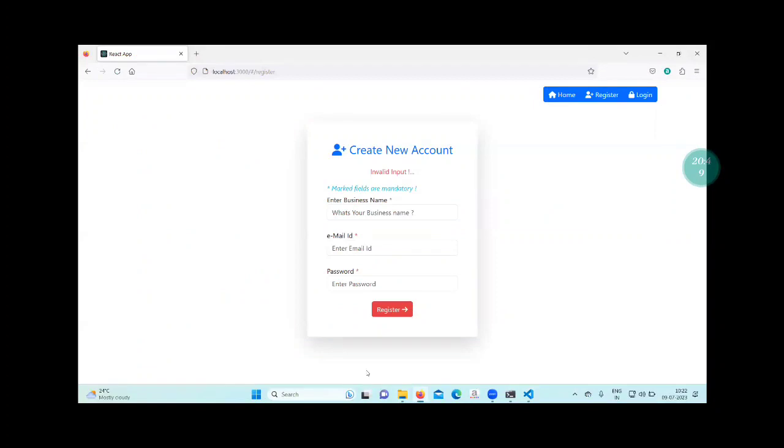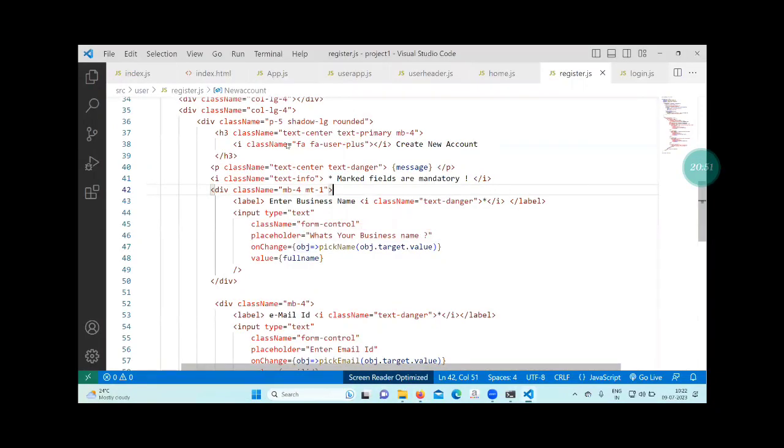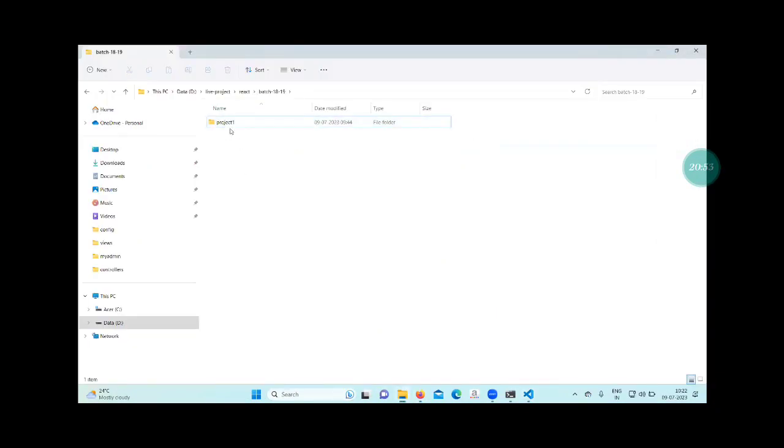Now let us come to your live project folder. The project one folder is one folder, right? You will not create the API folder inside project one. You will create the API folder outside of project one. Create a folder outside of project one called API.